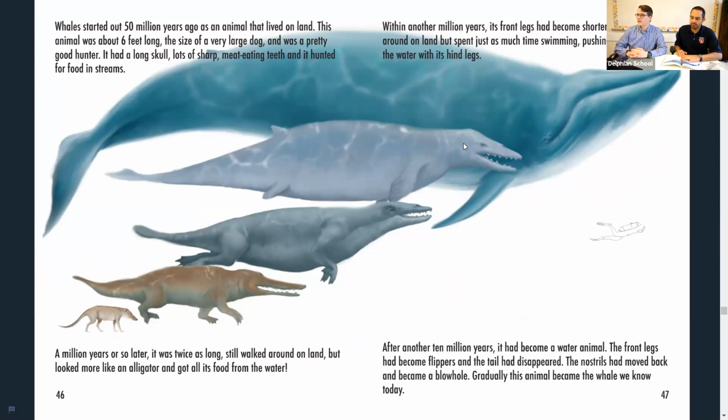Within another million years, its front legs had become shorter. It walked around on land, but spent as much time swimming, pushing itself through the water with its hind legs. After another 10 million years, it had become a water animal. The front legs had become flippers, and the tail had disappeared. The nostrils had moved back and became a blowhole. Gradually, this animal became the whale we know today. That is a huge change.